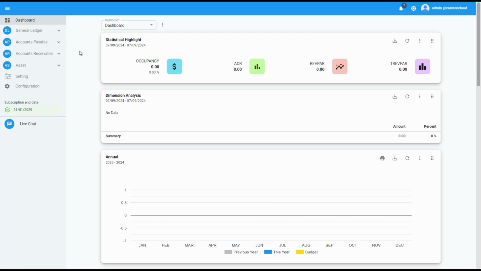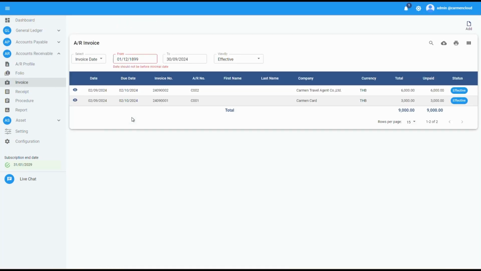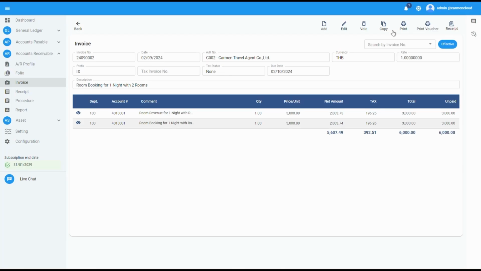Accessing the Invoice menu. Start by going to the Account Receivable menu. Next, select Invoice to open the Invoice Management screen. Copying an existing invoice. Locate the invoice you want to copy and click on the eye icon to view its details. Click the Copy button to duplicate the invoice.